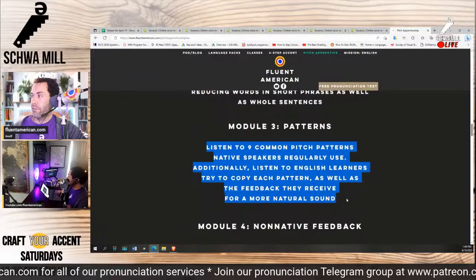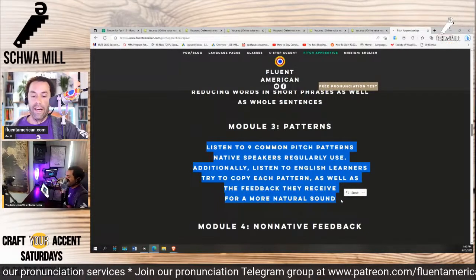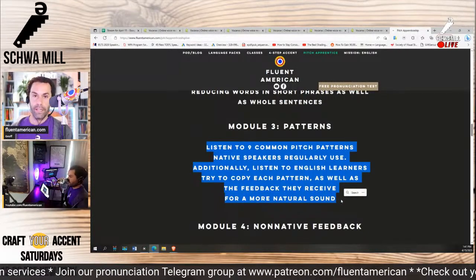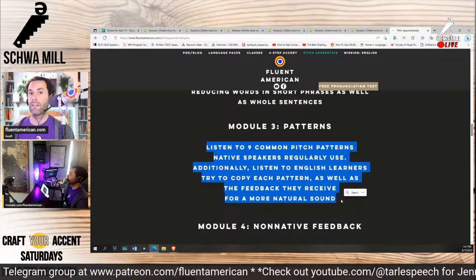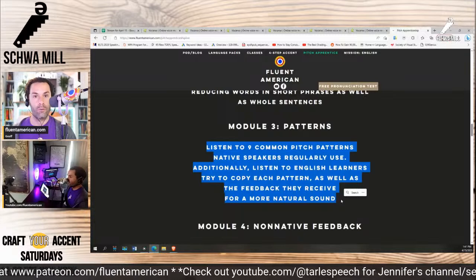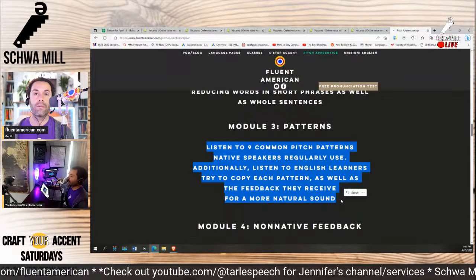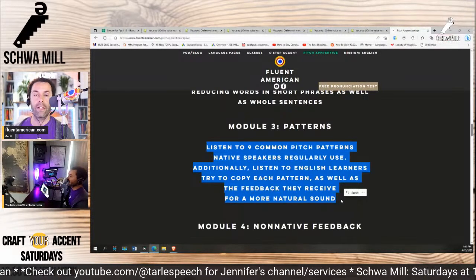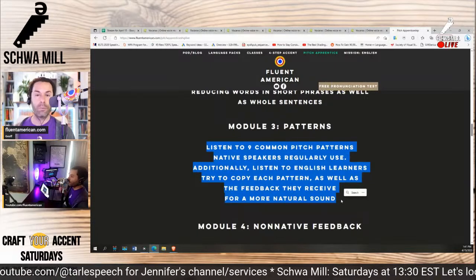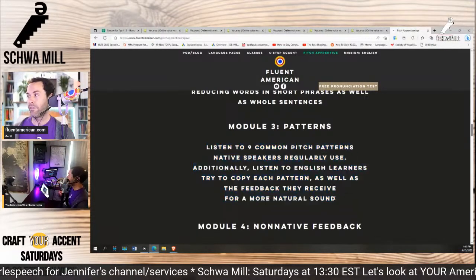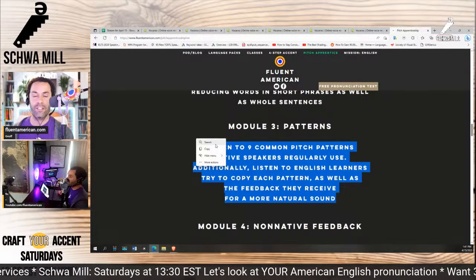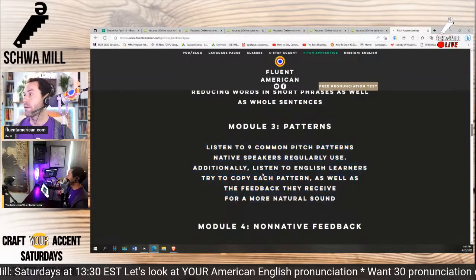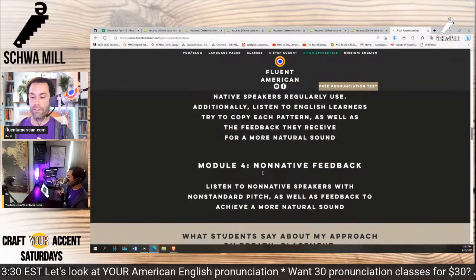The heart of the course is that I have identified 9 pitch patterns that native speakers use in their speech that you can start implementing in your own speech as well. These are 9 of the most common pitch patterns that American English native speakers are using. I guarantee you this is not something that you're going to find in other sources. This is also not information that you're going to see on the channel either. The only place you can get this right now is in this workshop.